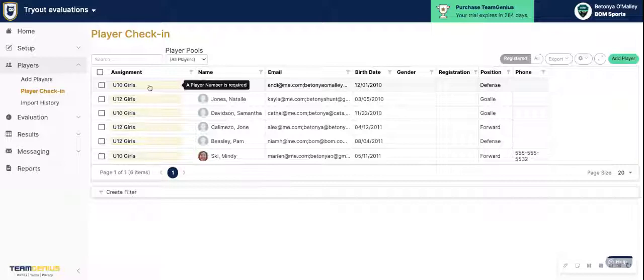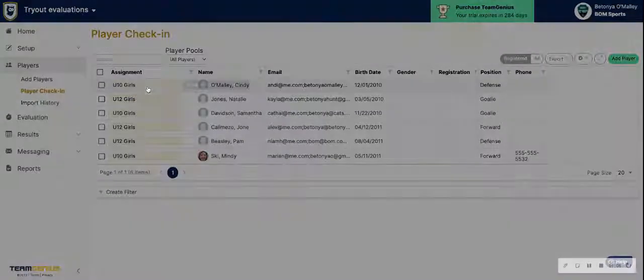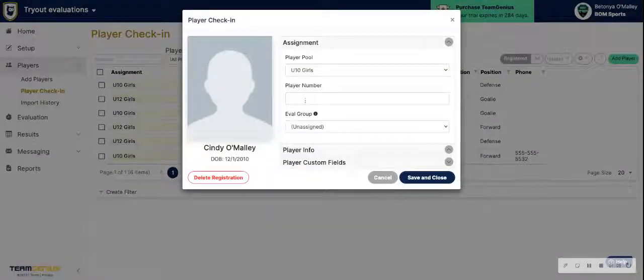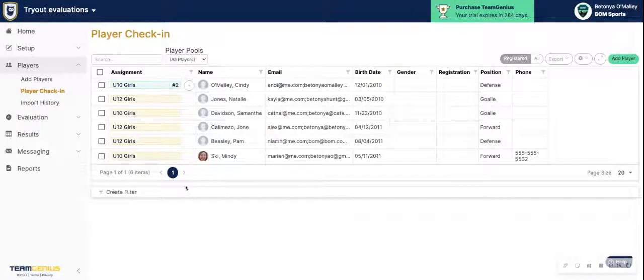So if we click on this box here, you'll see the option to add a player number under the assignment. Once you have that player number and hit save and close, you will notice that the player has gone from a yellow hue to a green hue, indicating that they are now checked in and available to score within the mobile app.